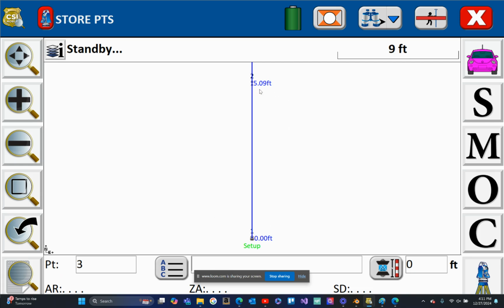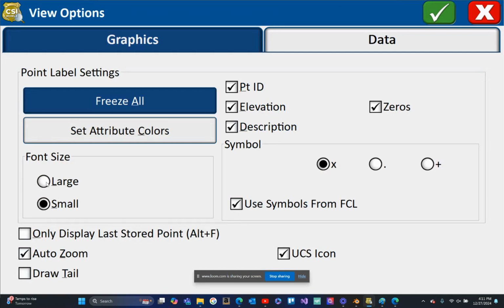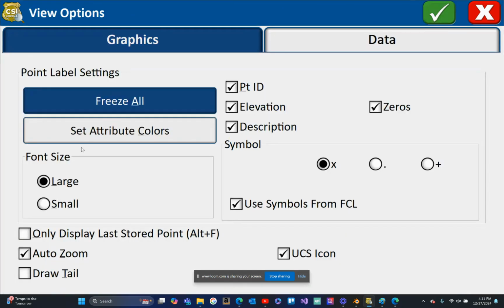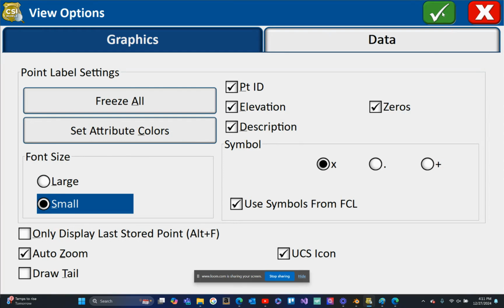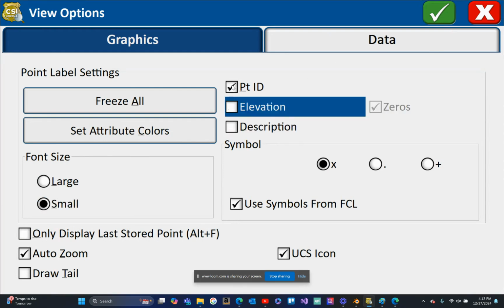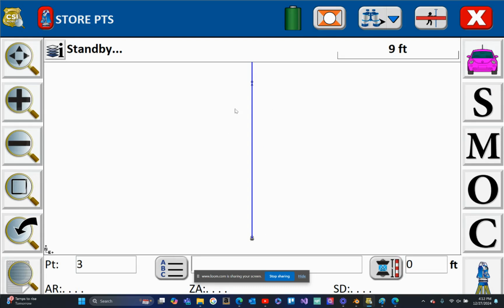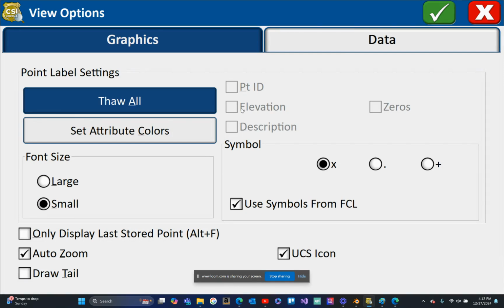And also, if we want to change the size of the text, that can be done over here as well. We can change the font size to large, and it becomes a little bit larger. I prefer it to be a smaller size, so I'll switch that back. One thing I'd like to point out, though, is if we turn all of these points off, you notice how they gray out. We come back to the main screen here, and we don't see any of those anymore. And to turn them back on, being a CAD functionality, you actually have to hit thaw all first before we can select these.